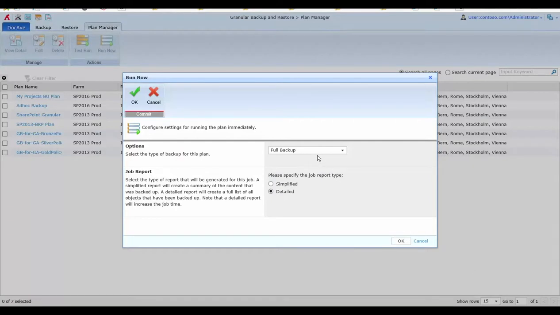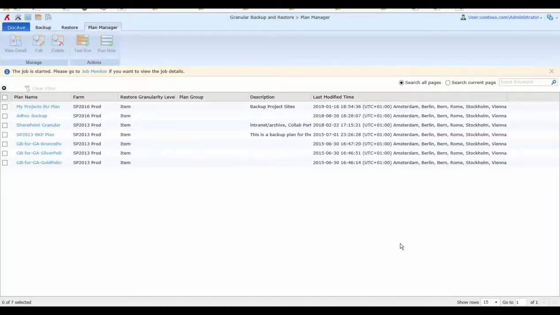Because I'm clicking Finish and Run Now, it's going to prompt me to make a choice as to what kind of backup it is. This is because it doesn't understand my schedule yet. And then I'll click OK. It tells us that the job has started, and we can go and view it in the job monitor to check on its progress.